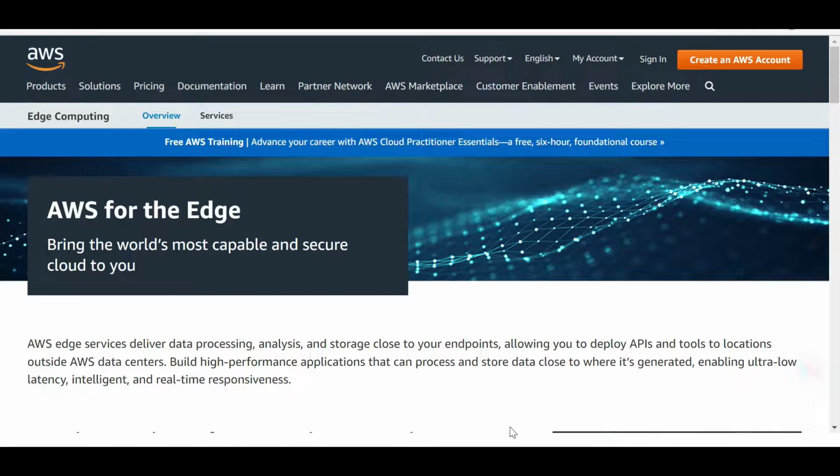Now someone would ask, what is edge location? So AWS has its own mechanism for data processing and analysis close to you, the clients. They will have these endpoints very close to the clients, and these are helpful to deploy APIs and other tools outside data centers.